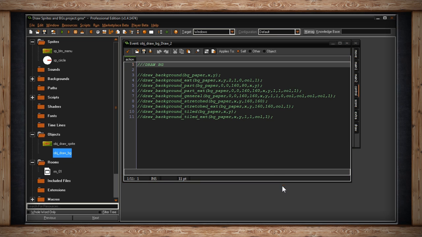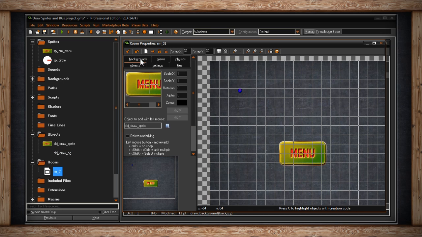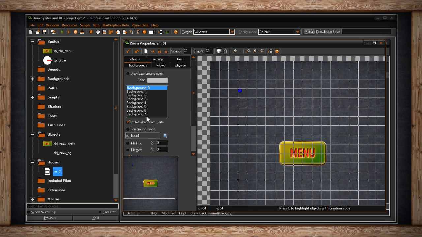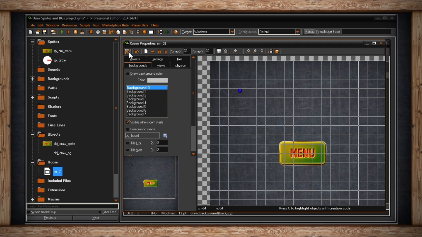But here is what we want to focus on. The first function is just draw background. It's nothing really special. Of course, you can always draw backgrounds through the room, right? You can go to the backgrounds tab. You can have up to 8 backgrounds here. You can decide which one you want to draw. You can decide where the X and Y start, whether to tile it, whether to stretch it, whether it's moving with a speed, whatever. It's up to you.